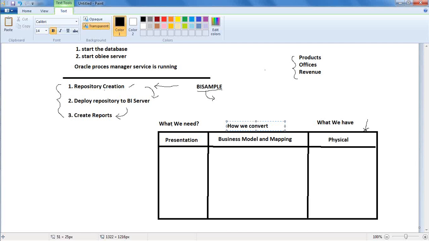The same way here, when I have some data and some information with me, and I need something, we use the OBIEE to create those things based on what we have. That's where we split this into 3 layers. One is the physical layer, which is what we have, and the presentation layer, what we need. In between we have the BMM layer that will convert from what we have to what we need. So we write our logic inside the BMM layer to create the data model, or to create the data that is required for us.